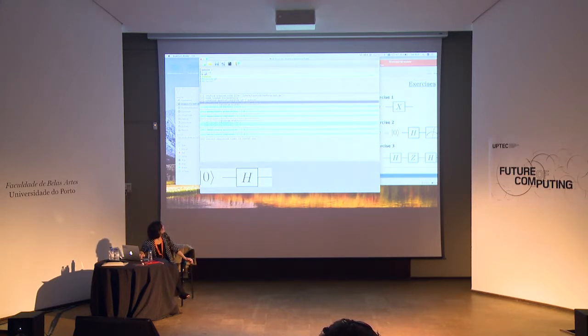So here again, my initial state is 0, because it's initialized to 0 by default. Then I do a Hadamard, so I have 1 over square root of 2, 0 plus 1. And then, because it's in a superposition state, as I mentioned, the measurement prediction says X, because you don't know what you are going to get as a result, right? And for now, the measurement register is 0 by default, okay?